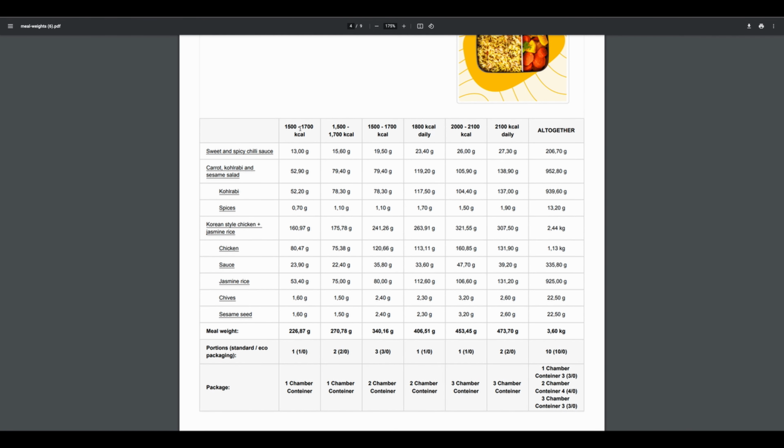So for this portion size there should be 53 grams of the carrot kohlrabi, 13 grams of the sweet and spicy sauce, and Korean style chicken 160. For a little bigger or a little different portion size, because the portion size can be similar but maybe there is a different meal plan, you can see that there is a little more of the chicken, a little more of the salad. There is a similar portion size but probably a different meal plan, and you can see that there is also a little bigger portion size, and there are 3 servings of that and 2 servings of that.